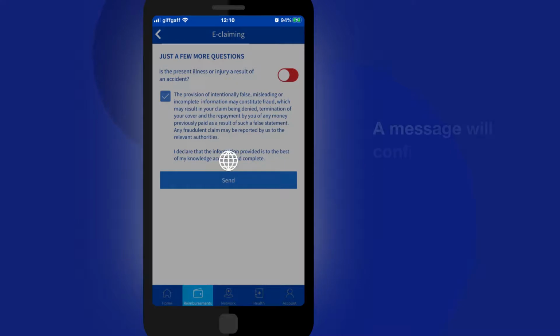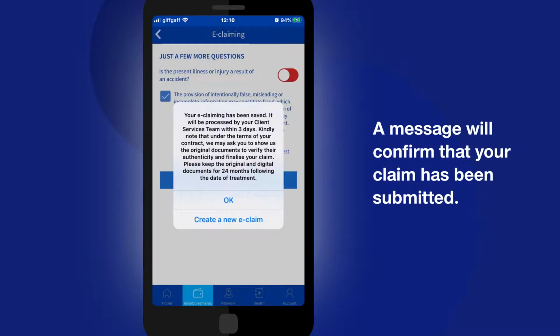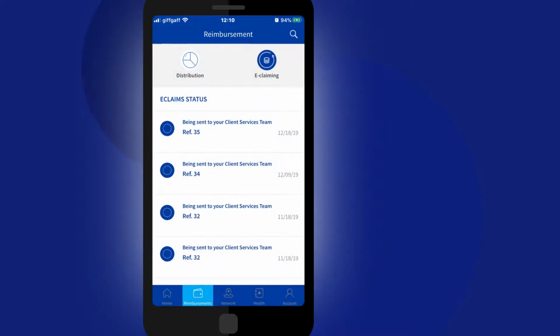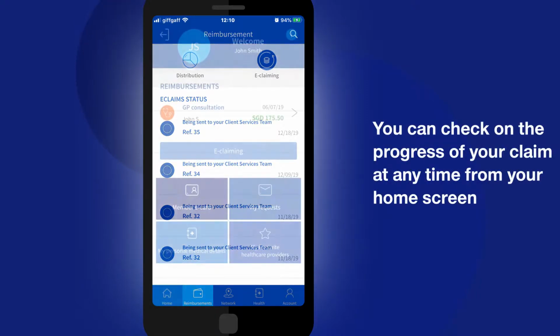A message will confirm that your claim has been submitted. You can check on the progress of your claim at any time from your home screen.